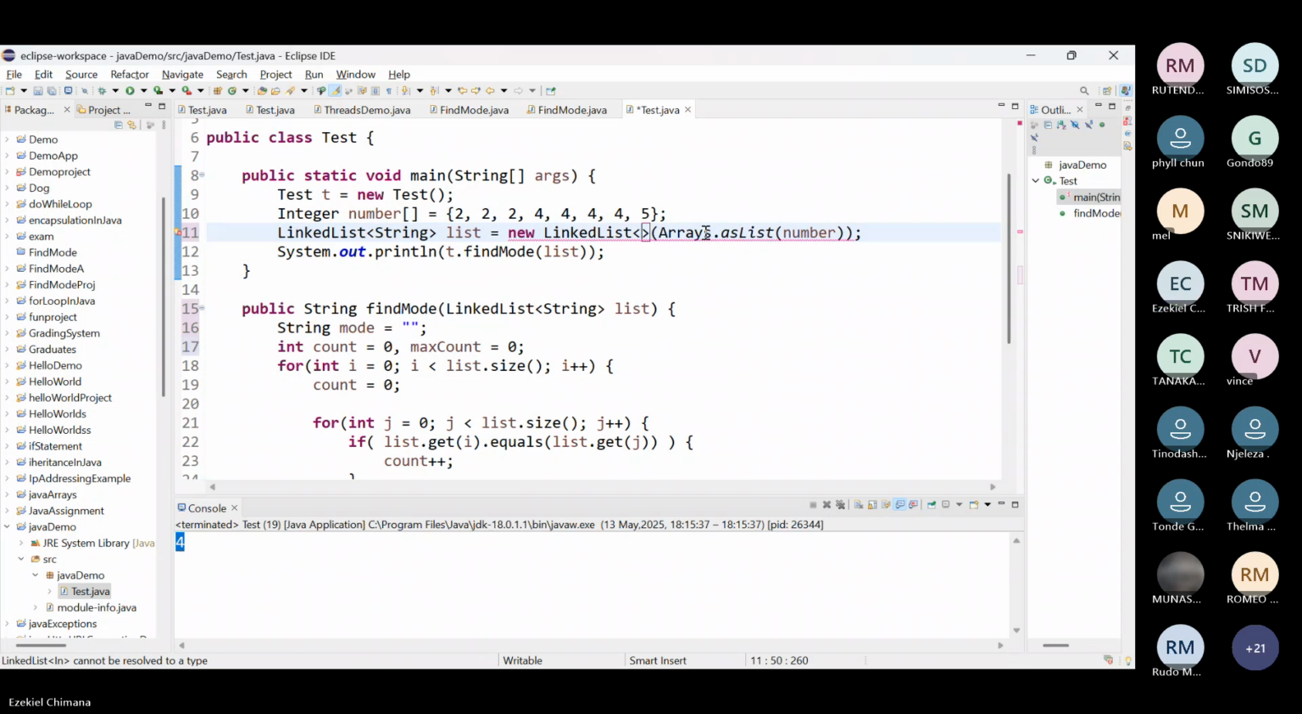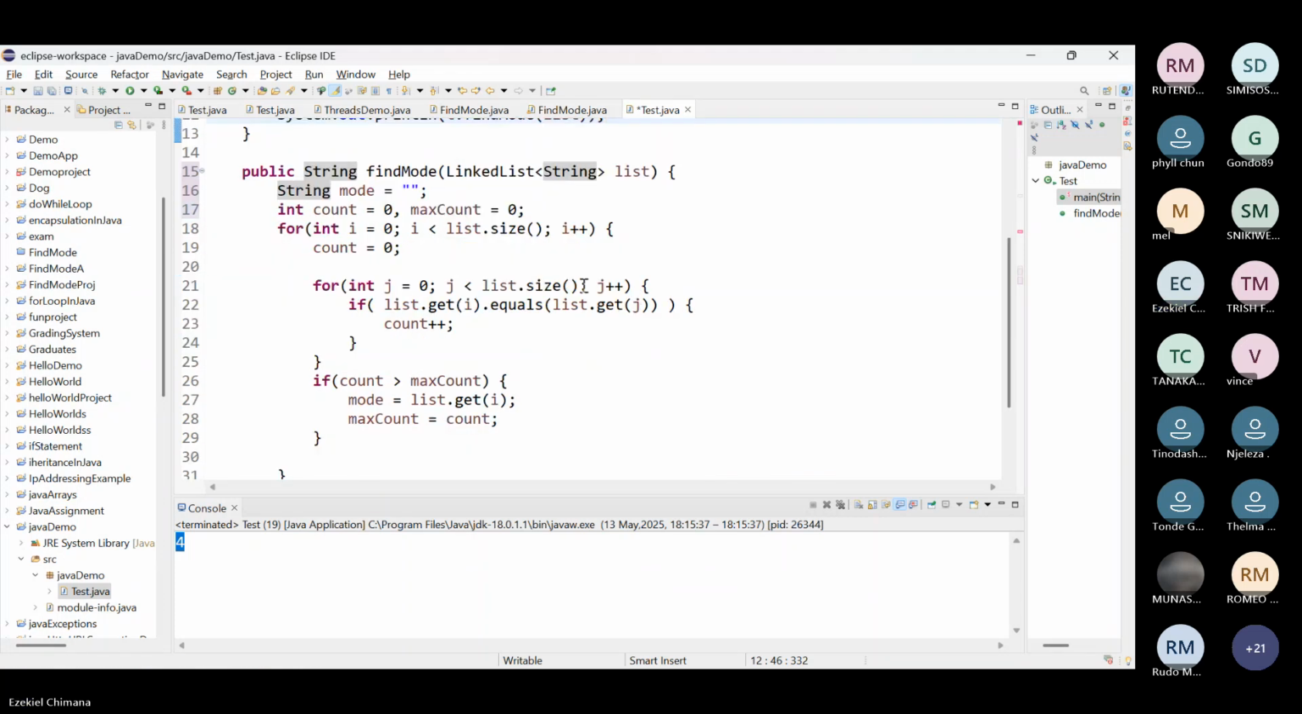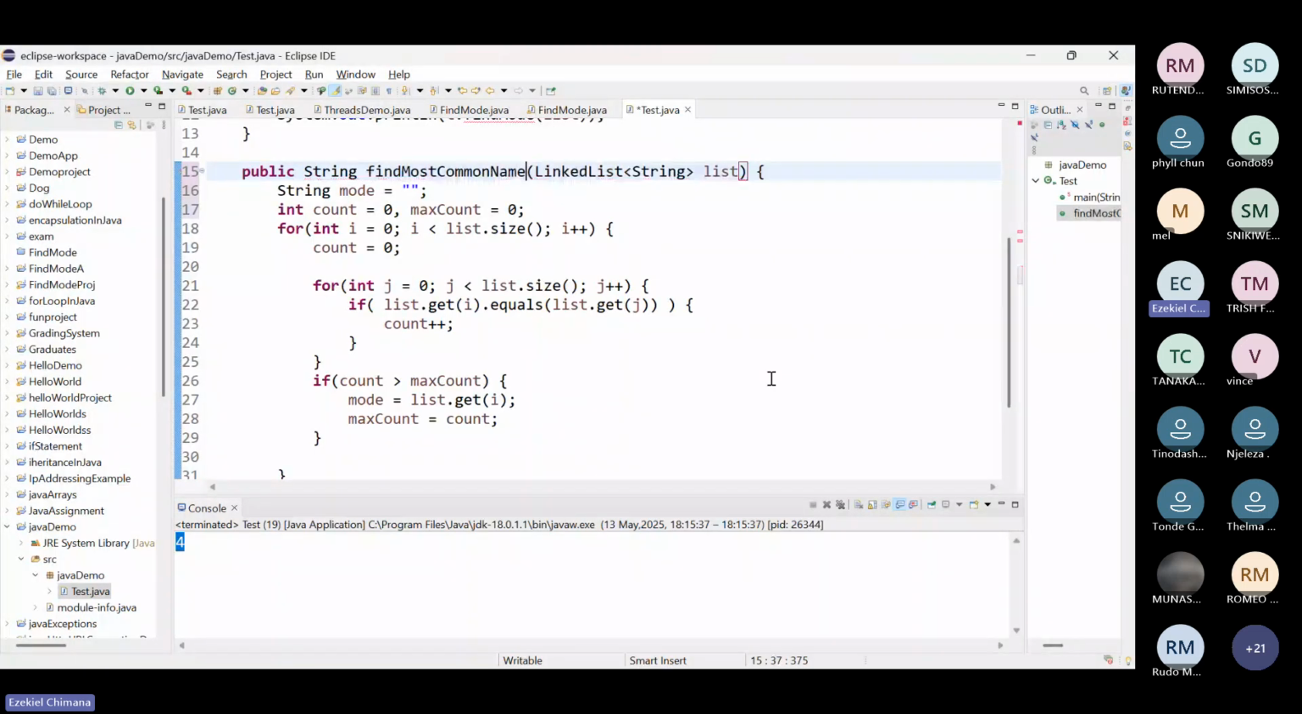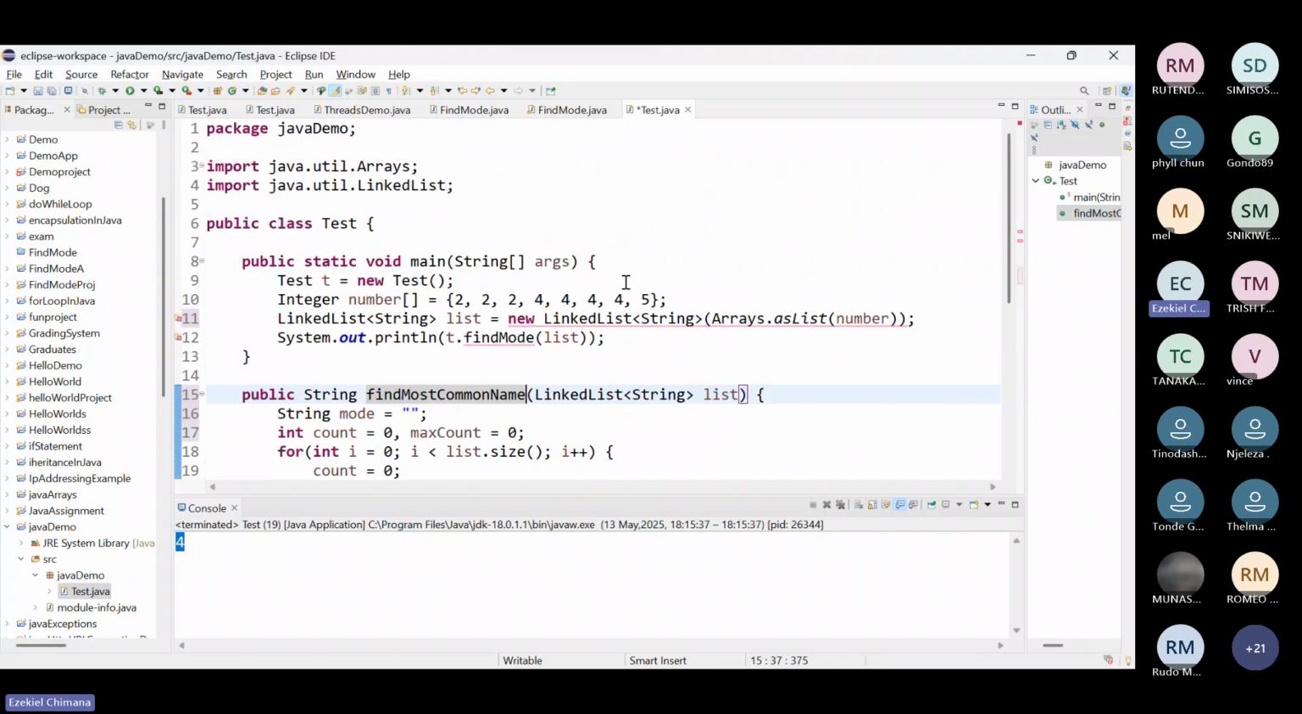Maybe I need to again look at this one. So this method is supposed to be not find mode. There was this saying which was it should be find most common name, something like that. That's what I'm supposed to have here. Find most common name, something like that. So why am I having an error here?